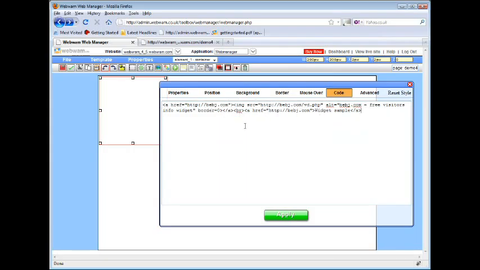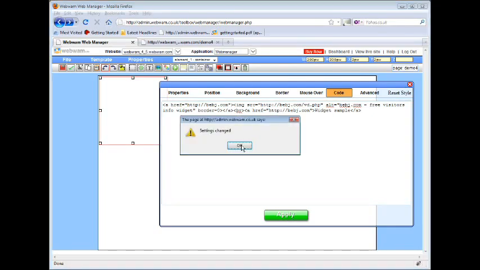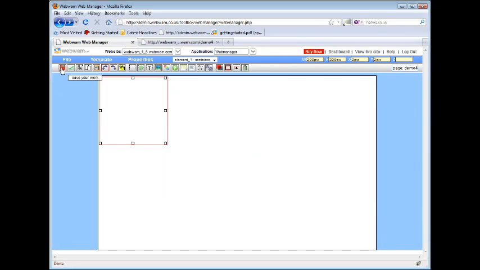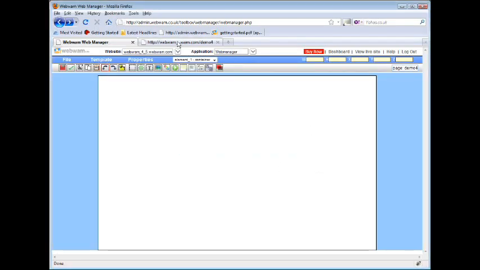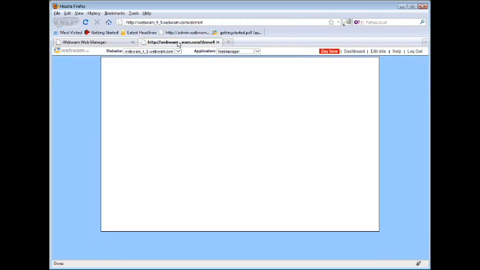I don't really know what it means, so I don't need to know what it means, I just know that it does the job. So let's click Apply, and now let's click Save. Now when I go to view the live site, I should be able to see whatever that code's going to do. So this is the live site, I opened it earlier. I'm just going to refresh it since I've saved it.